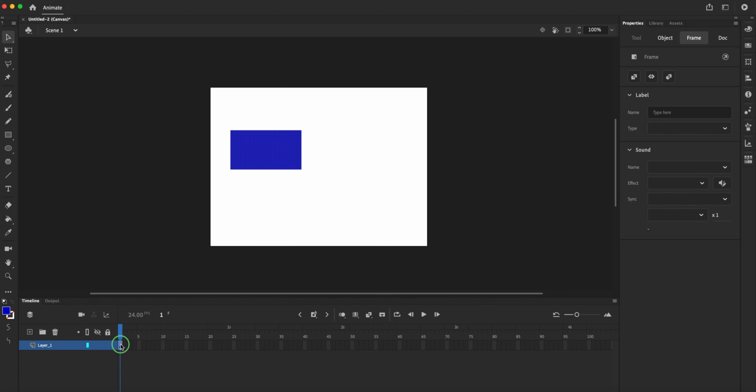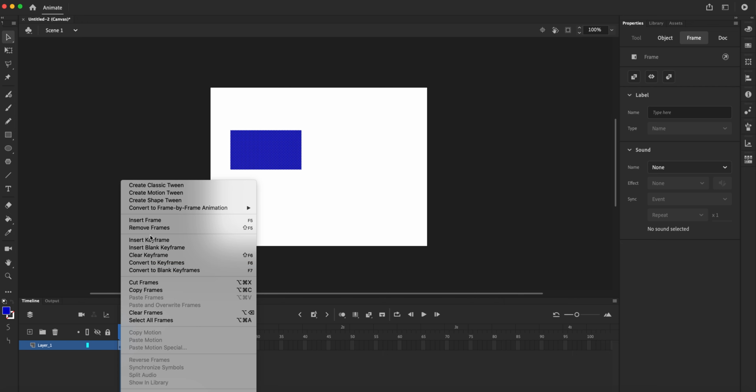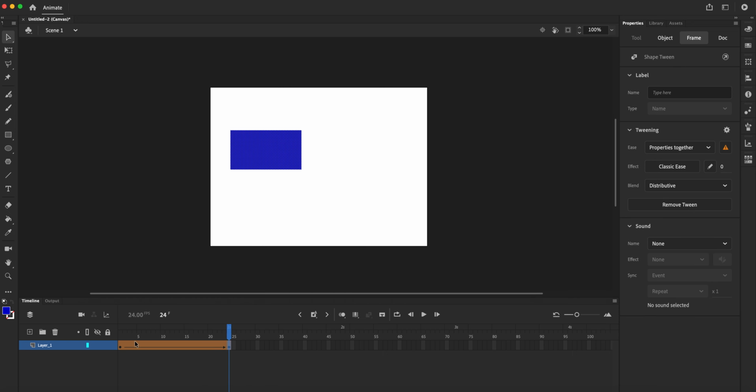Anyway, so I'm going to right click on it. I'm going to say create shape tween. What that's going to do, it's going to give you 1 second of tween by default, which means that whatever is going to happen is going to happen in 24 frames or 1 second. You don't have to have it be that length. You can drag this out if you'd like, the keyframe, and make it whatever length you want.